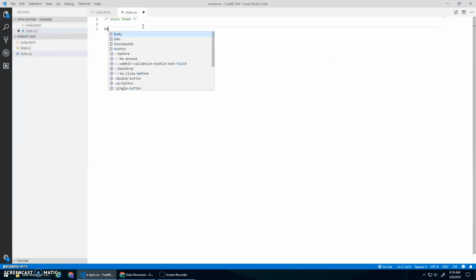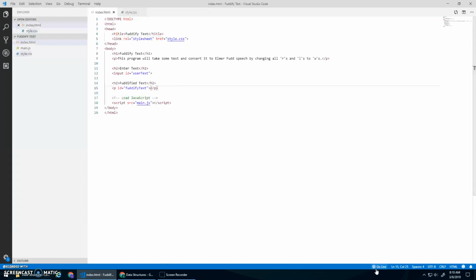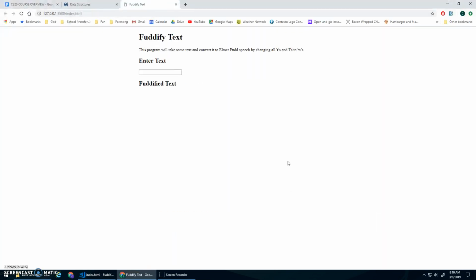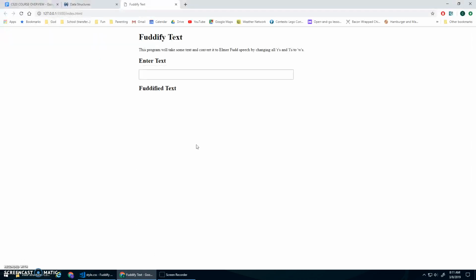What does my style sheet look like? Nothing in there. Let's just do the simple body with 800 pixels margin auto, just so it centers the whole body there. All right, let's go live and see what this looks like. There it is. We probably want that to be a little bit bigger. There's only one input element, so I'll just select the input element and give it a width of 600 pixels maybe, make it wider, give it some padding. Let's see what that looks like. Yeah, that looks a little better.